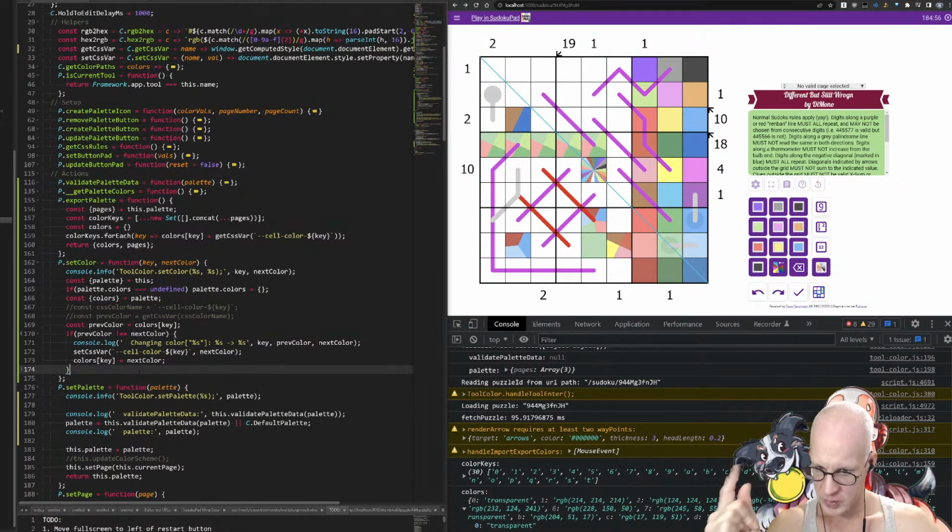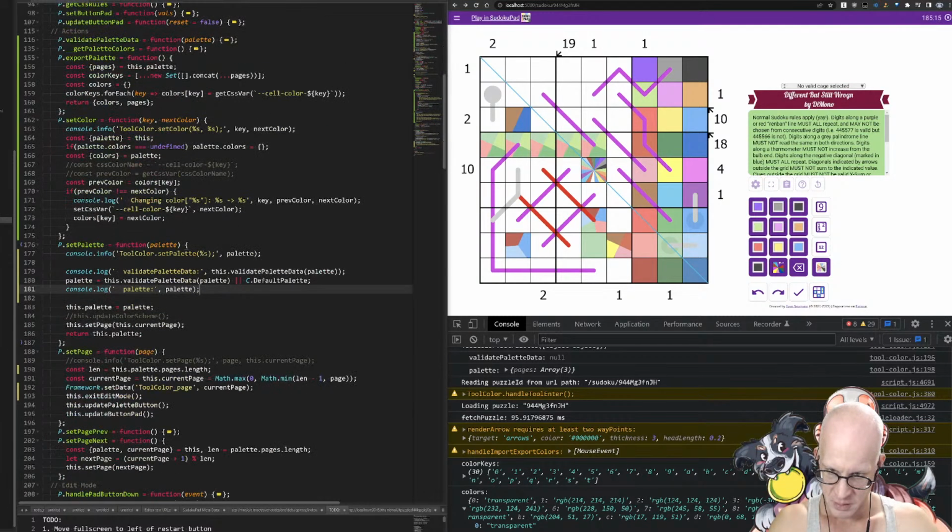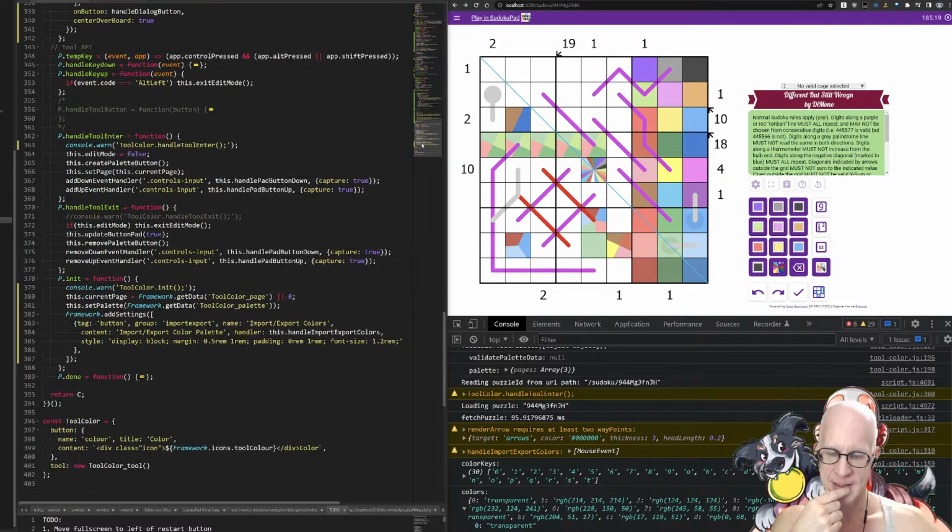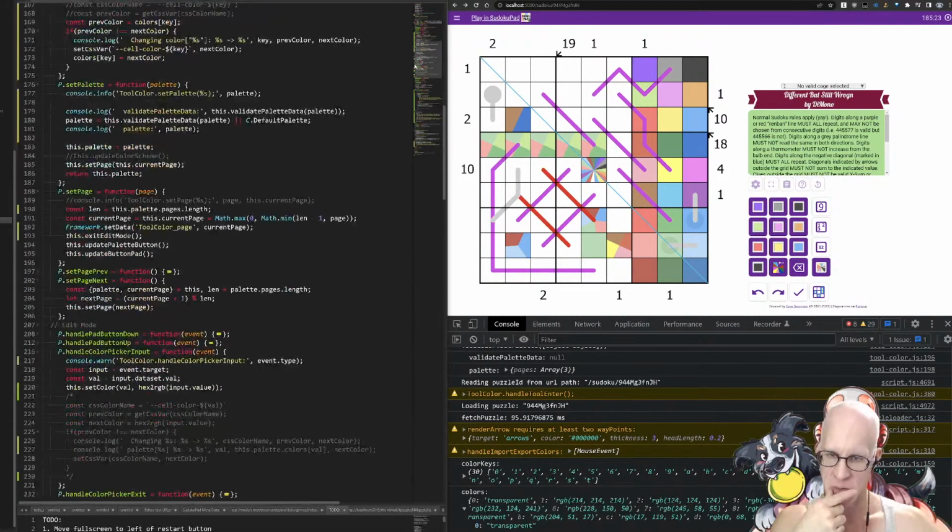Now, we need to do persistence of the current set of colors into local storage, loading from local storage, and then import and export to and from local storage. All right, so set palette is called on startup, and it validates, it pulls the palette from get data. Okay, so now we also need to store the palette.